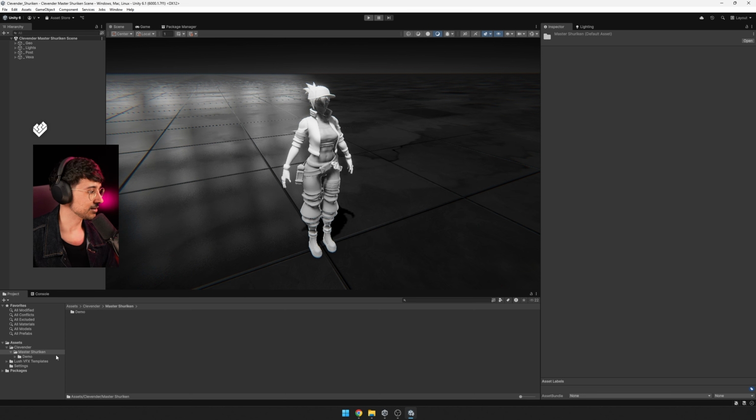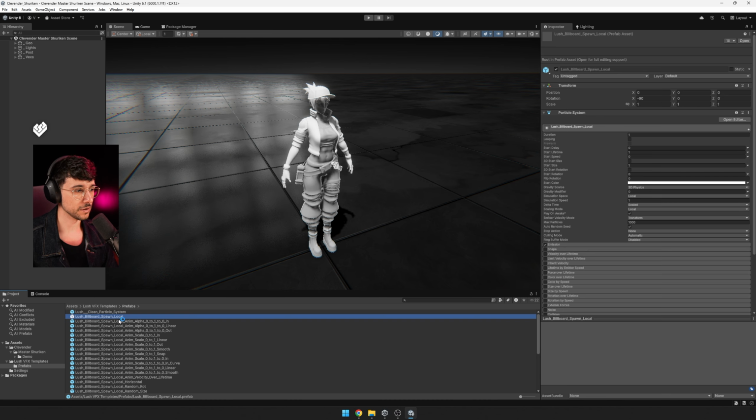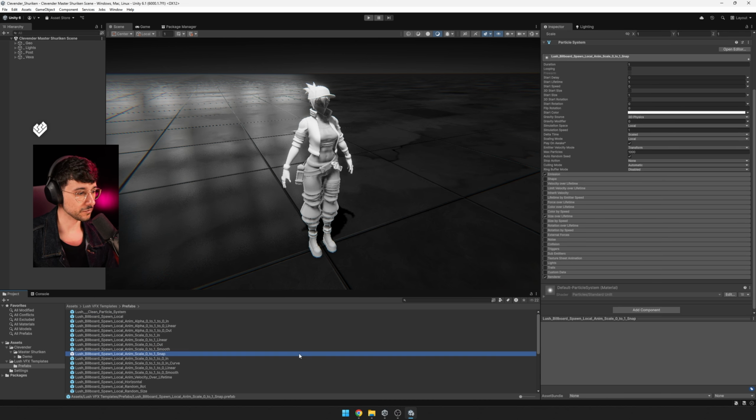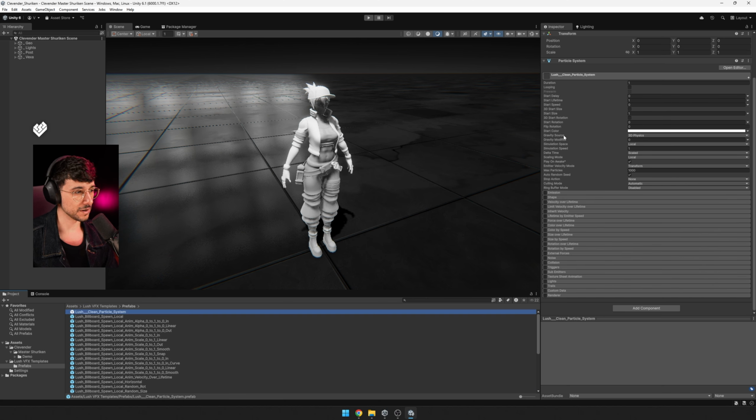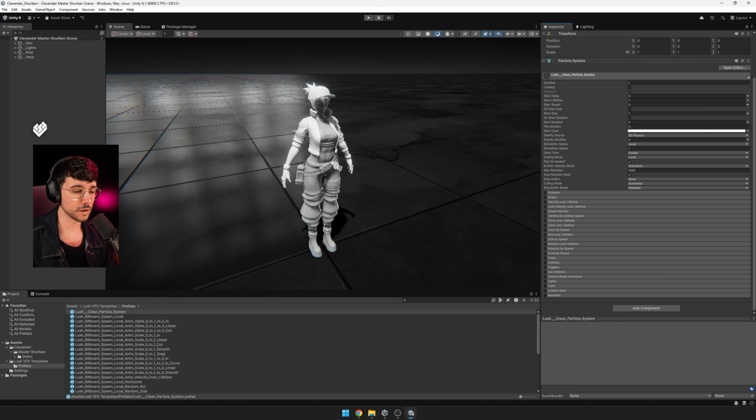So once the assets have been imported, you'll see those, not these ones specifically, this is just an example, but yeah, you'll see those around here. Those are a bunch of templates for the particle systems. And yeah, so this is a clean particle system for you to use one of these presets here, which I'm gonna show you later on down the line.